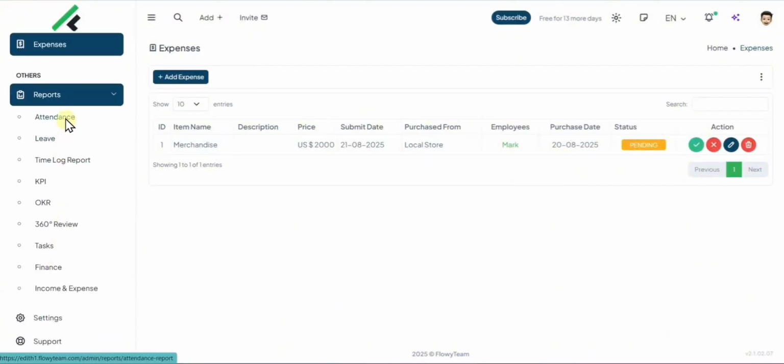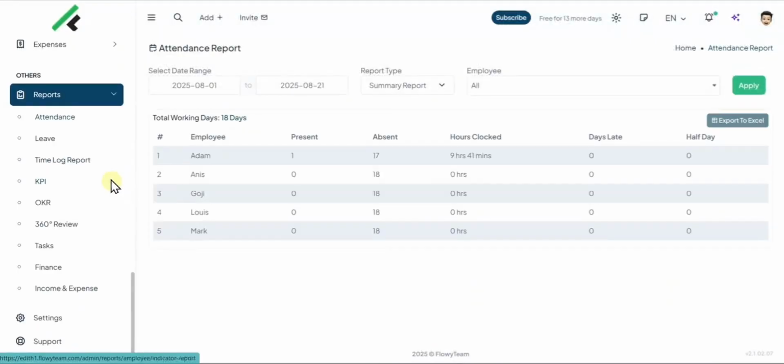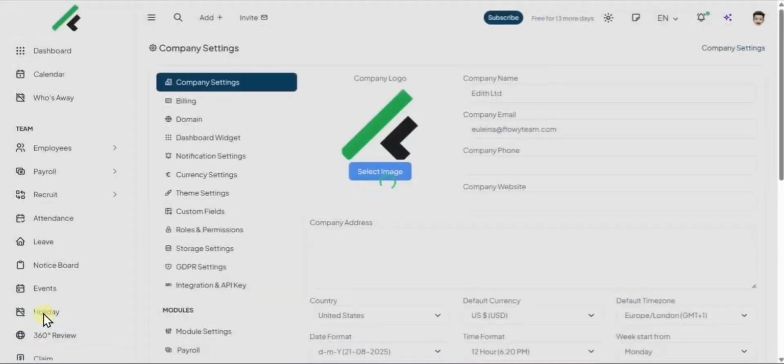Okay, so the last section is the report section. As you can see, we can generate reports based on this module. I'm just going to show you briefly because at the moment we are using a new account, so there is no data yet. But this is how the report can look like, and you can also export the reports.